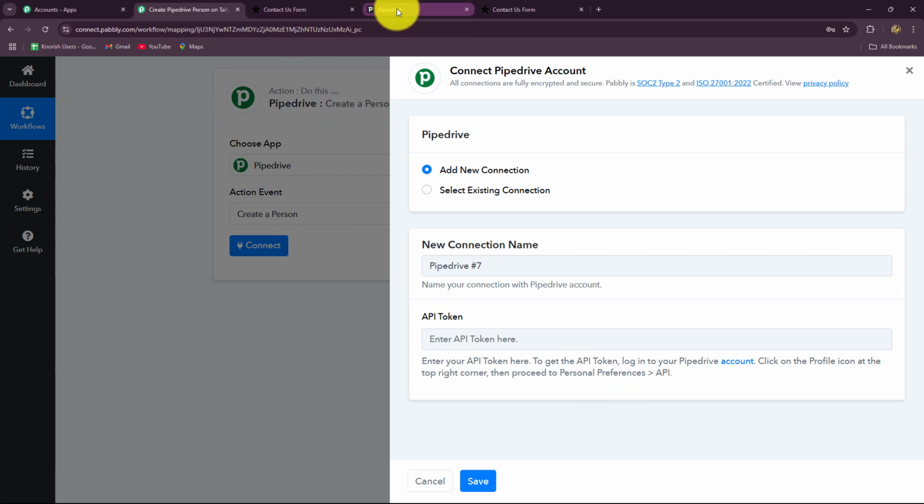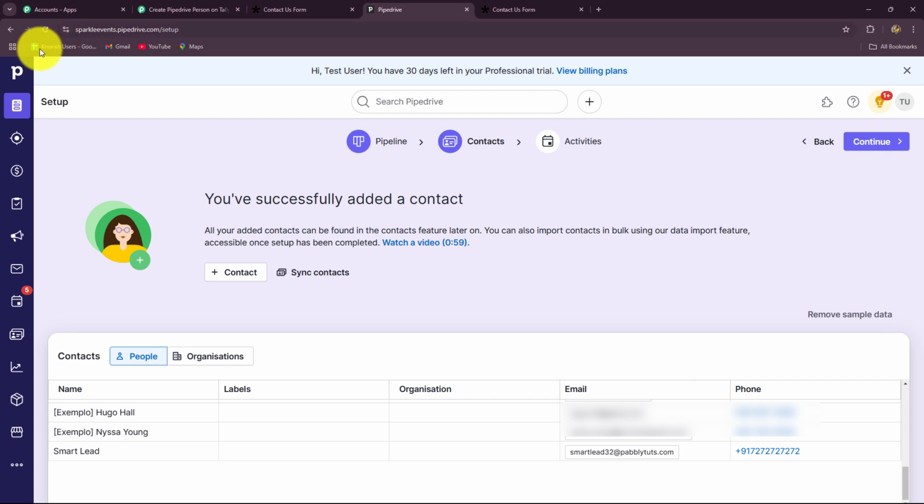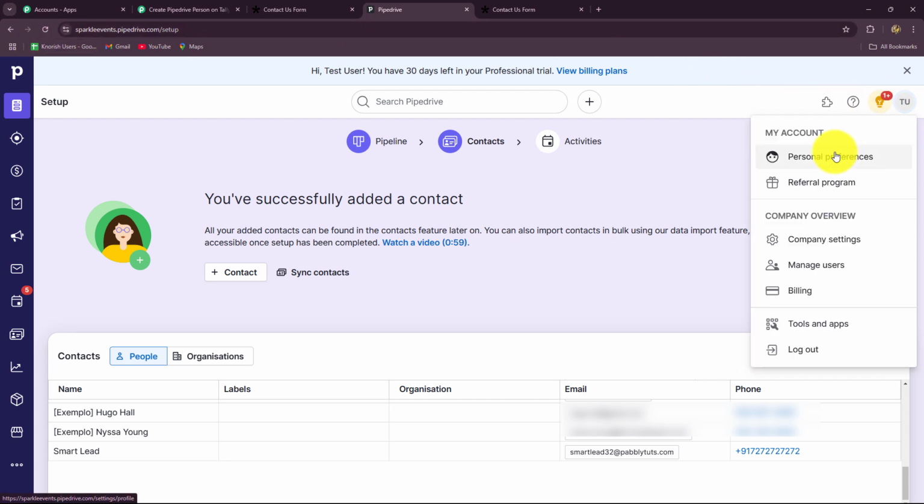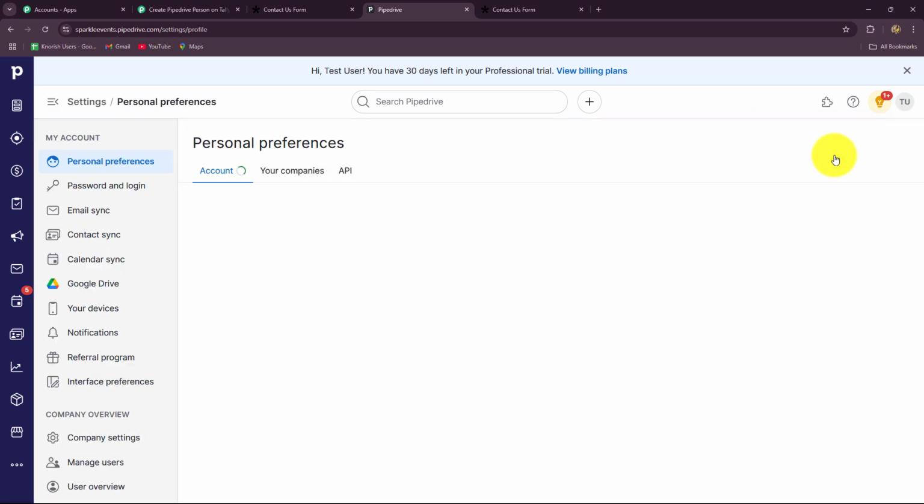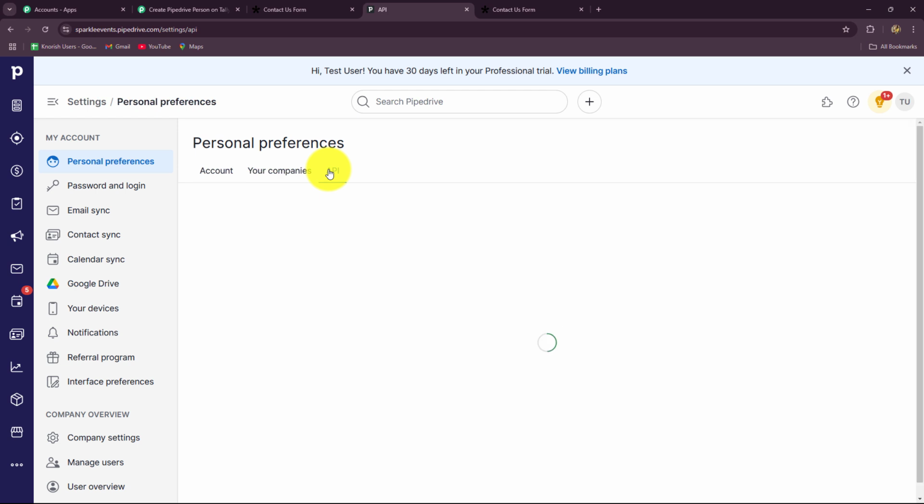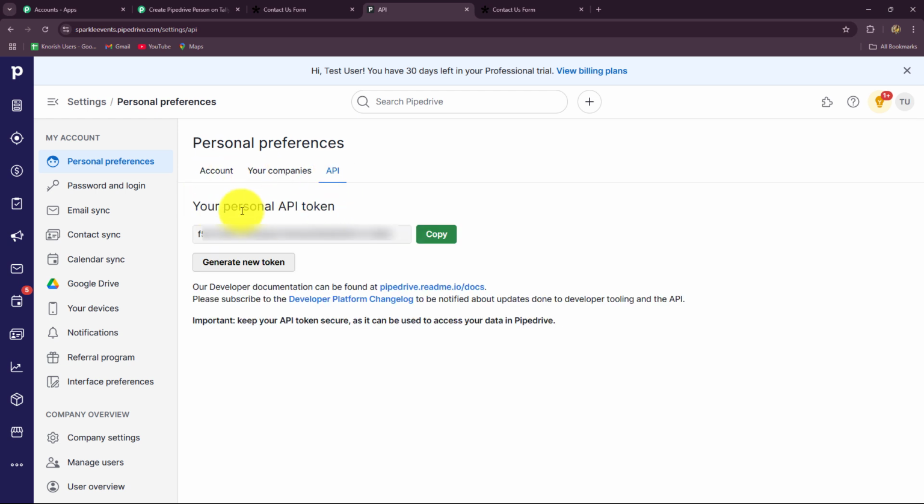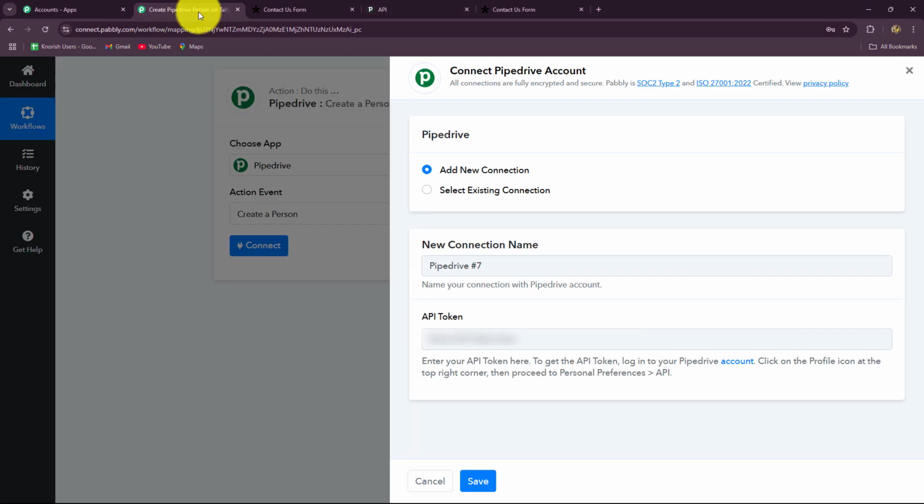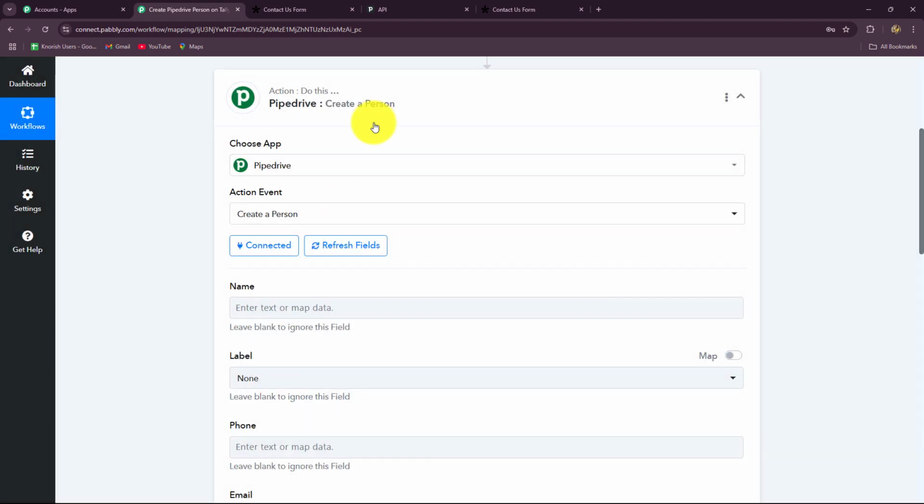So for getting the token, first of all, you have to go towards your Pipedrive account. From the top right corner here, you can see the option of profile, which you have to select. And over here in my account, you have the option of personal preferences. After clicking on personal preferences, here we have the third option of API. So we have to go towards API and we have to copy the API key. We'll go back and we'll paste it over here. And let's click on save. As we have done that, the connection between Pipedrive and Pabbly Connect is built successfully.